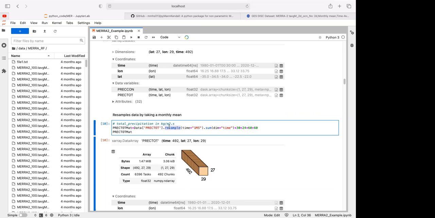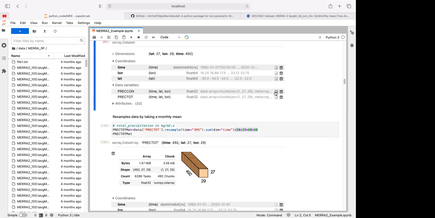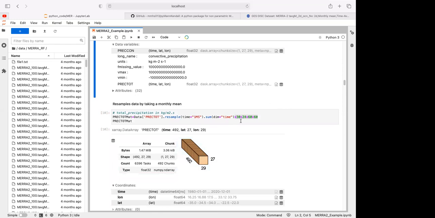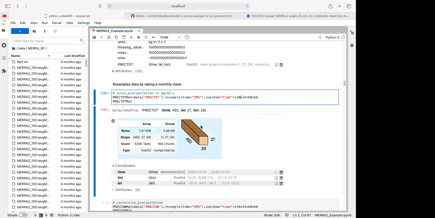So I'm resampling this data into 1 month and summing it so that I calculate the total rainfall, of course. The units of this data are kg per meter squared per second. I convert this into millimeters per month by multiplying by 30 days, 24 hours, 60 minutes, and 60 seconds. And then this is how the data looks like.